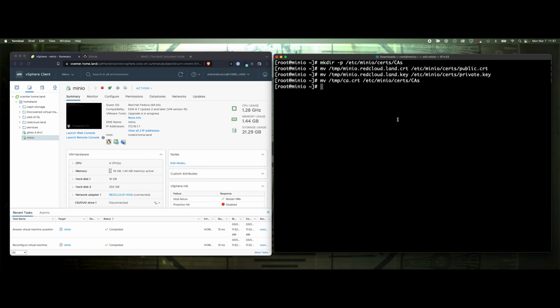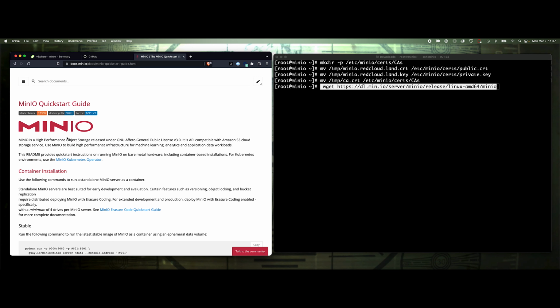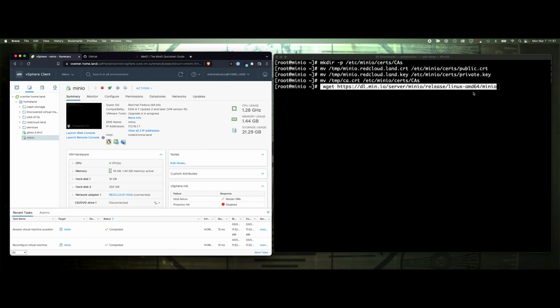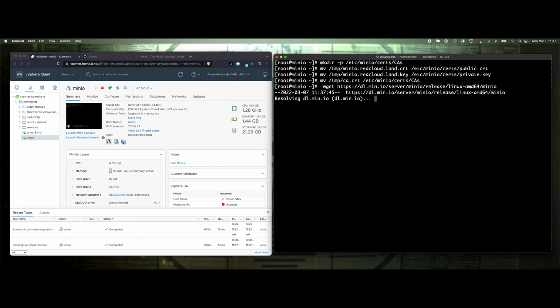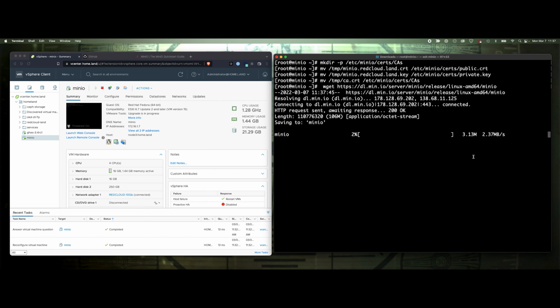Let's see, what's next? Well, we need to go ahead and download the binary. So let's grab, I've got this off screen. This downloads it. You can get this from the MinIO Quick Start as well, so definitely check that out. But I'll include all the links in the script for installing this. So we'll pull down this binary. It's about 150 meg actually, so this is going to take a minute. I'll be right back when it's downloaded.